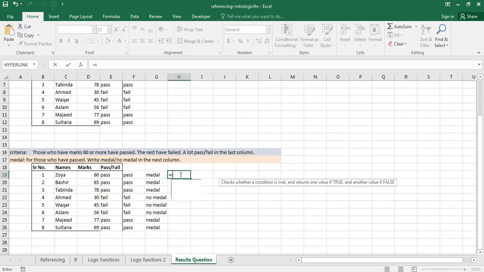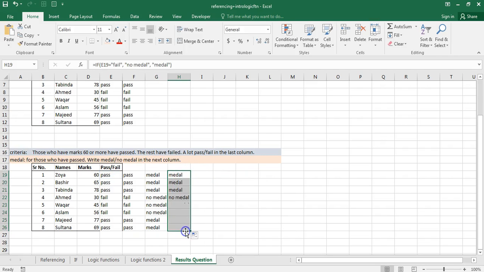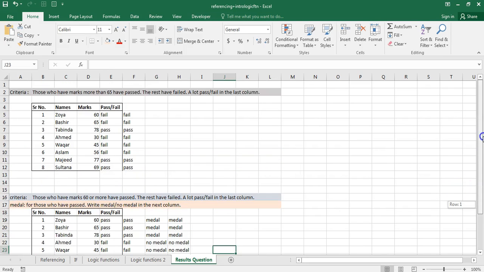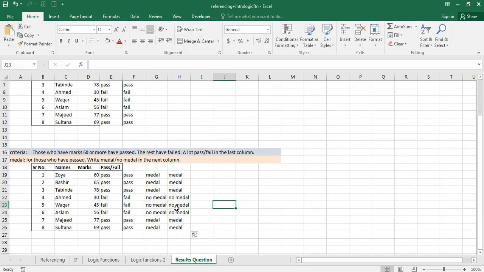You could have created the same function in another way by giving it the logic that this should be equal to fail. But when this is your logic that this cell should be fail, then your value if true should be no medal, because people who are failing are not getting any medal, and value if false should be medal. When you press enter, you will again get the same results. So you can do these questions with any of the ways in which we have created these logics. You can change around these logics. They are not just one fixed way of doing the question.